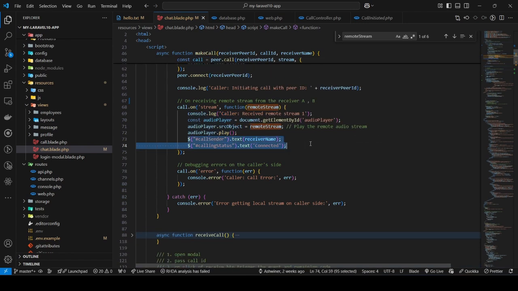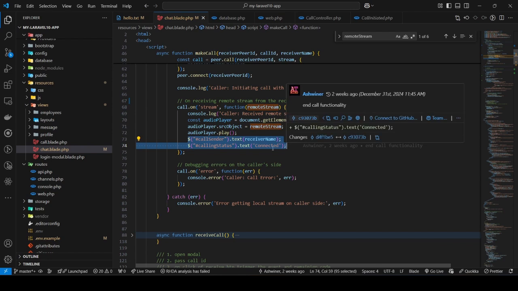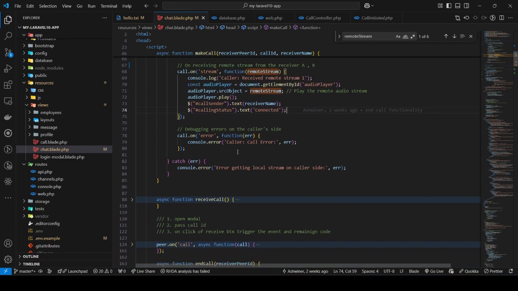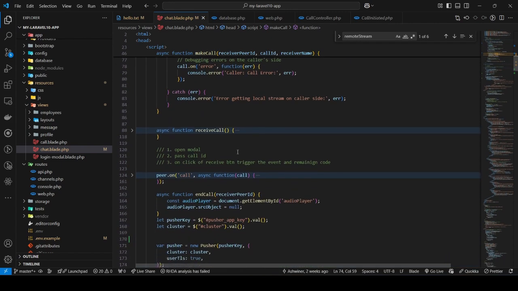And these are just the things to update the text like connected, because by default when we make a call, the connecting text will be displayed, right? And whenever the call is accepted, we will show the text as connected. So this is some simple Ajax, or you could say simple jQuery. After that, how the user will receive the call, let's understand this.